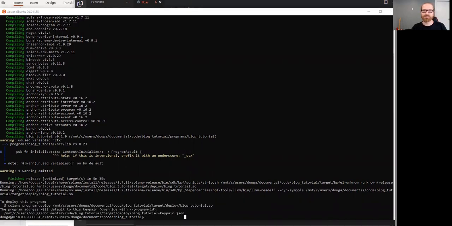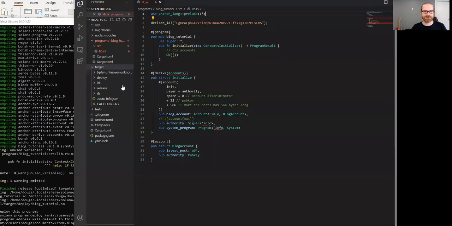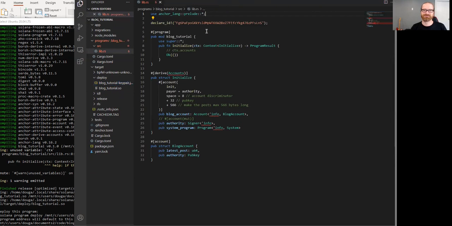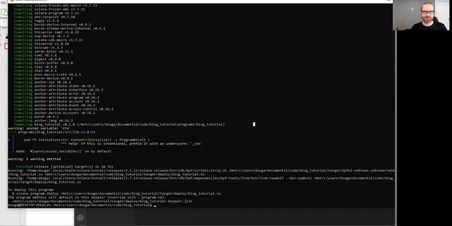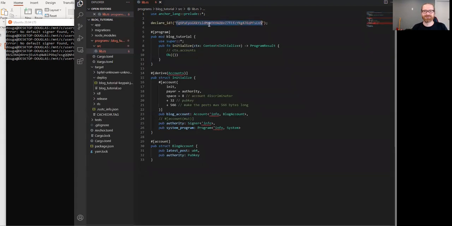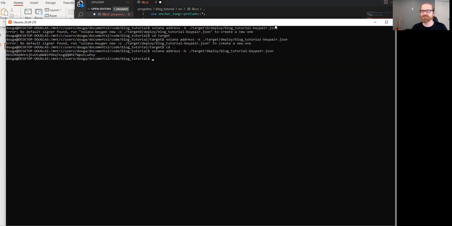But now, if we go back to our file folders, you'll see that in deploy, there's this blog tutorial key pair.json, which has our key pair in it. So we can use that key pair, convert it to base 58 and put it in our declare ID. Let's go ahead and do that. We do that by going back to the command prompt. Let's clear out this stuff. There we go. All the joys of programming. So what we can do is just copy this and put it in as our program ID. Now our program has an ID. Great. Now those match, because that other one was just a placeholder.